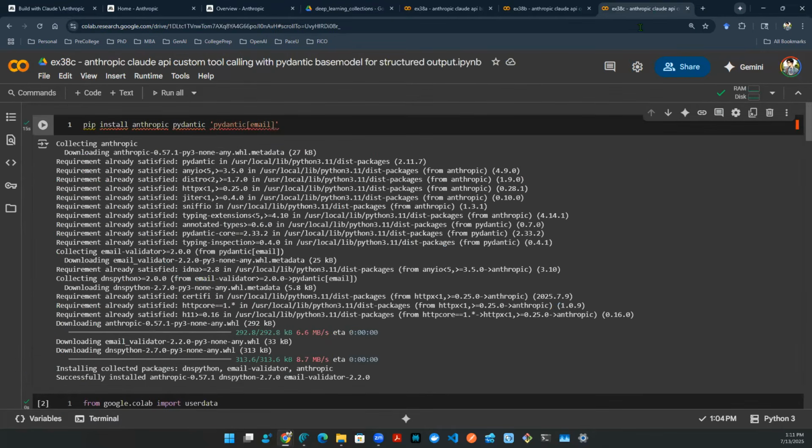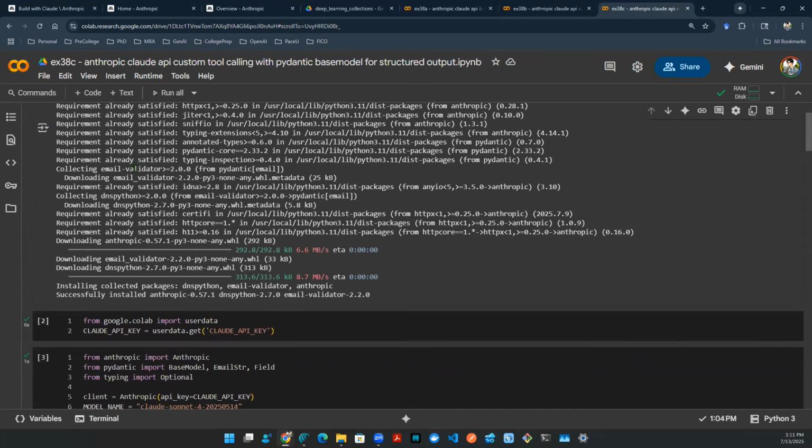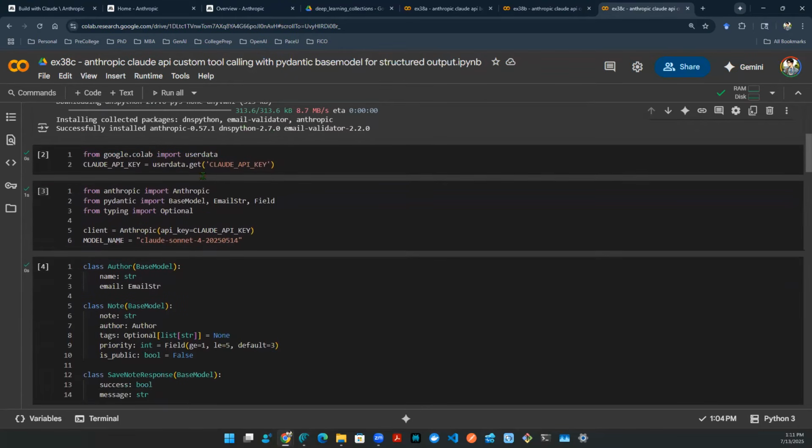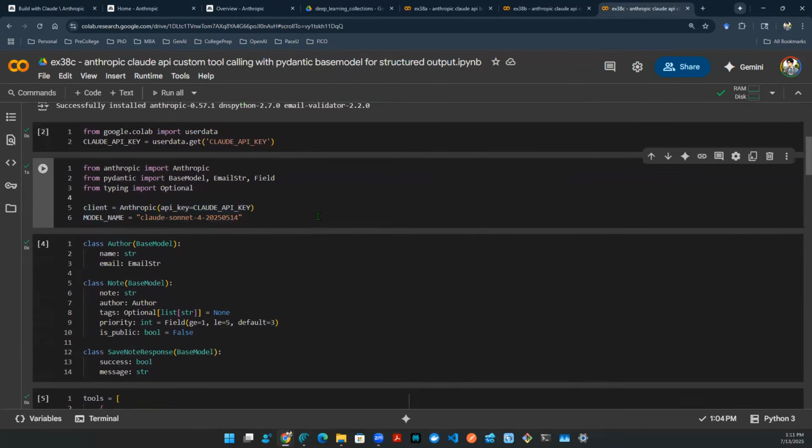So let's go to the notebook for today. We're going to be installing Pydantic email, which gives us a package to create and control structured output, right? So again, a very powerful combination if you have these two packages together, Anthropic and Pydantic. Let's get our key in there. Let's get our client done.